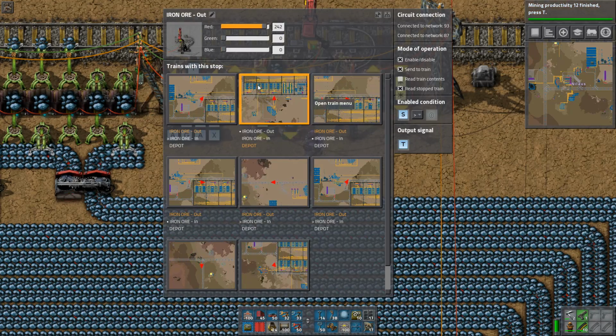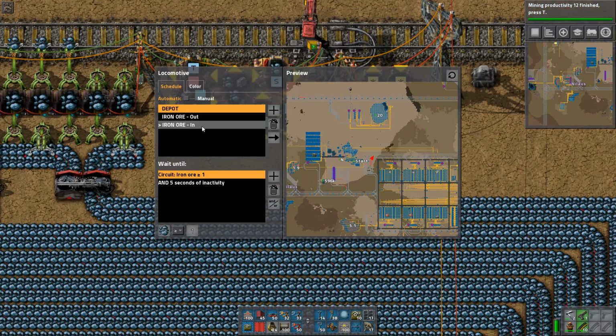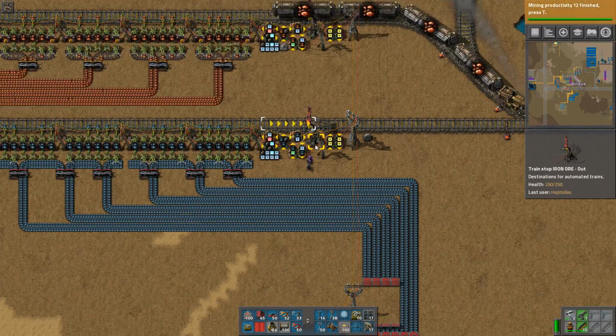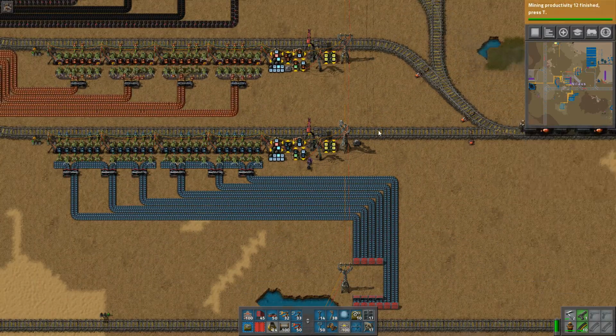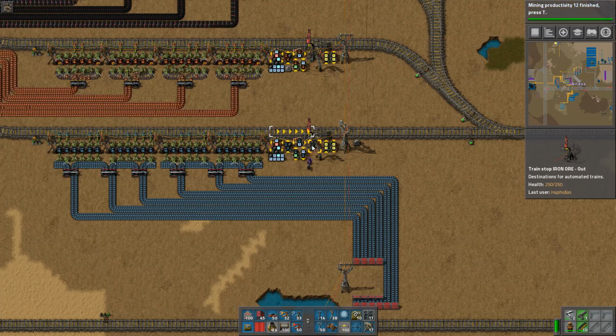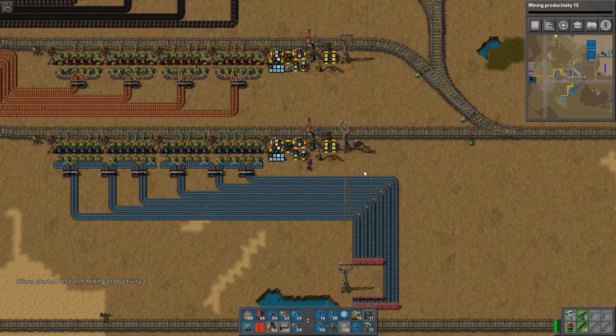So let's have a look for this one. If we look at the condition for leaving the station, the iron ore station, it is a full cargo and it receives a green signal, which basically means the train will stop at the loading station until a requester station says, please send it here.